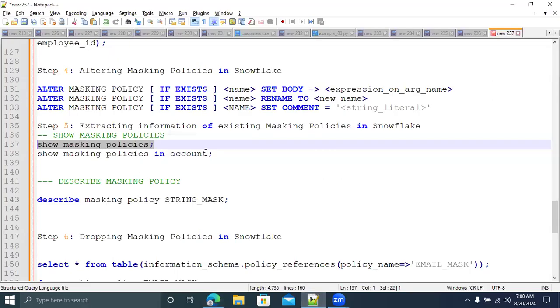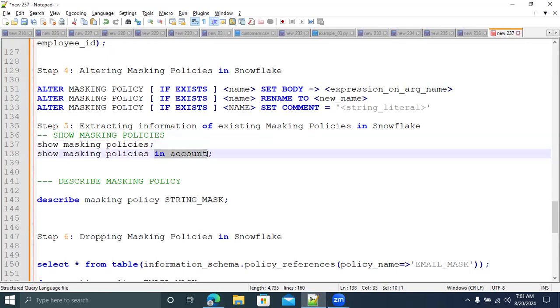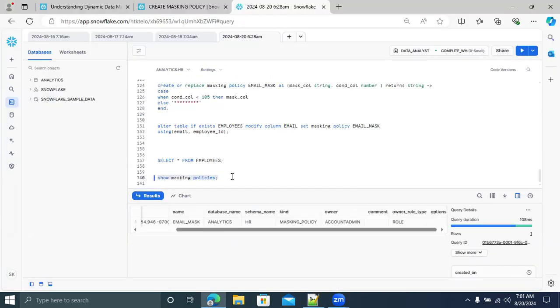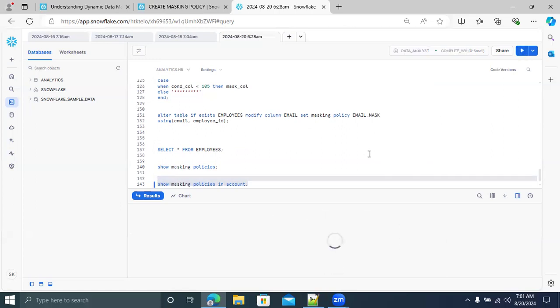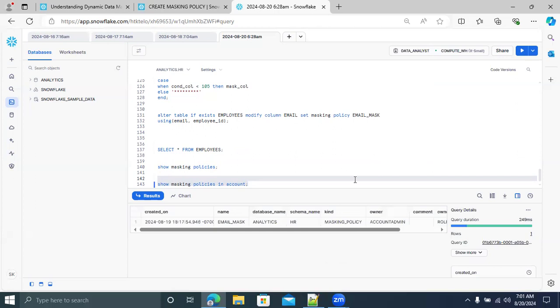If you want to see at the account level, we have to use IN ACCOUNT. If you have multiple accounts and want to see all the policies at the account level, you can use IN ACCOUNT. Just run it. Now you can see when it got created, name, database name, schema name, kind, owner. As of now, we have only one policy in the account, since I have only one account.